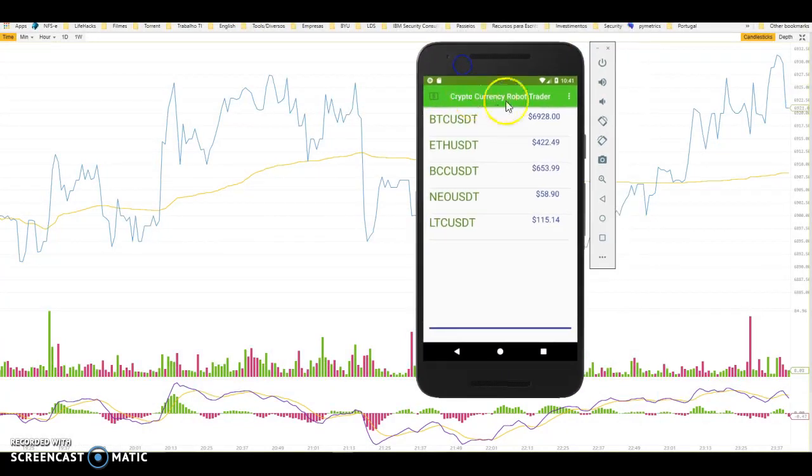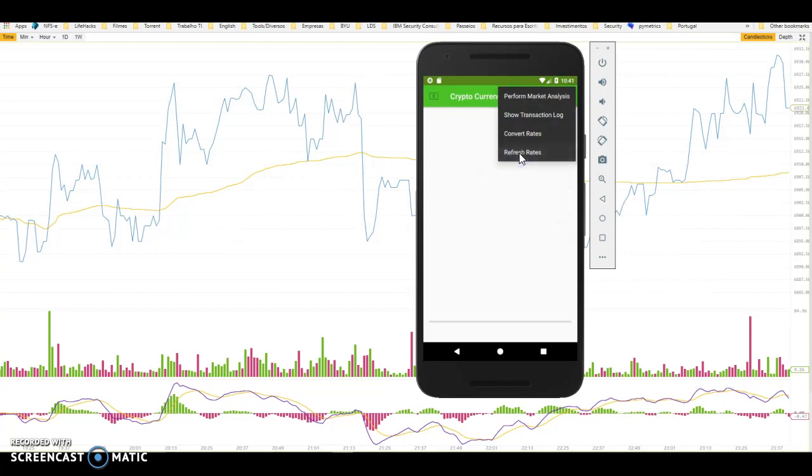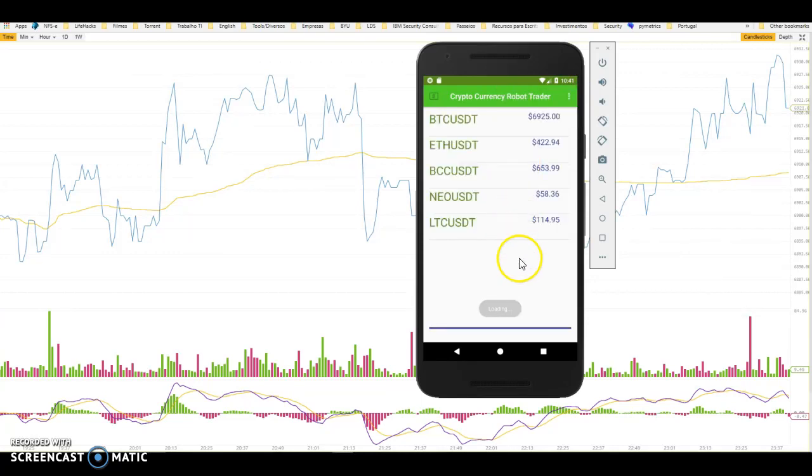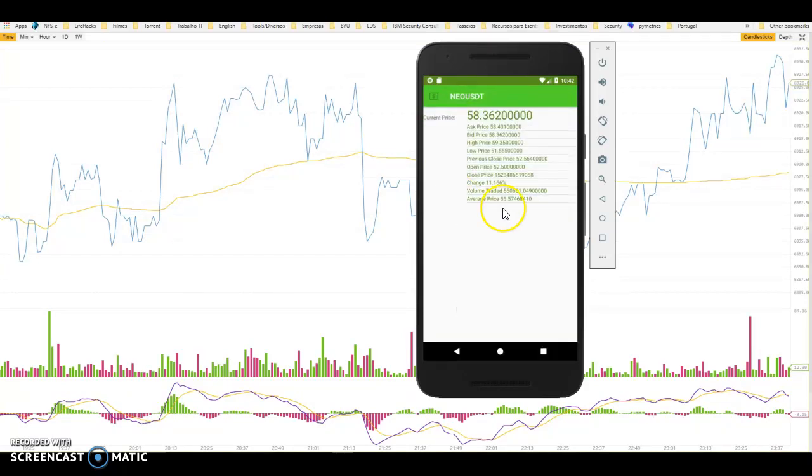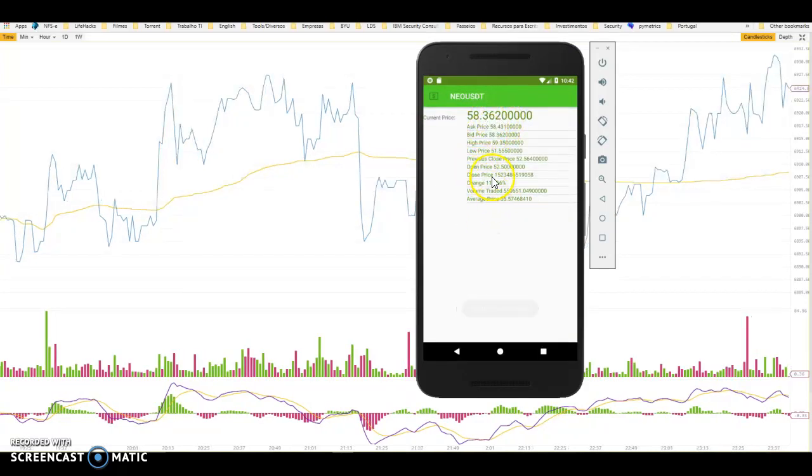So it starts on the screen, which shows the last prices. If I go to the menu, I can refresh the rates, and it's going to bring me the real price of this moment. If I click on any of these coins, it will bring me some important details and statistics about the last 24 hours.